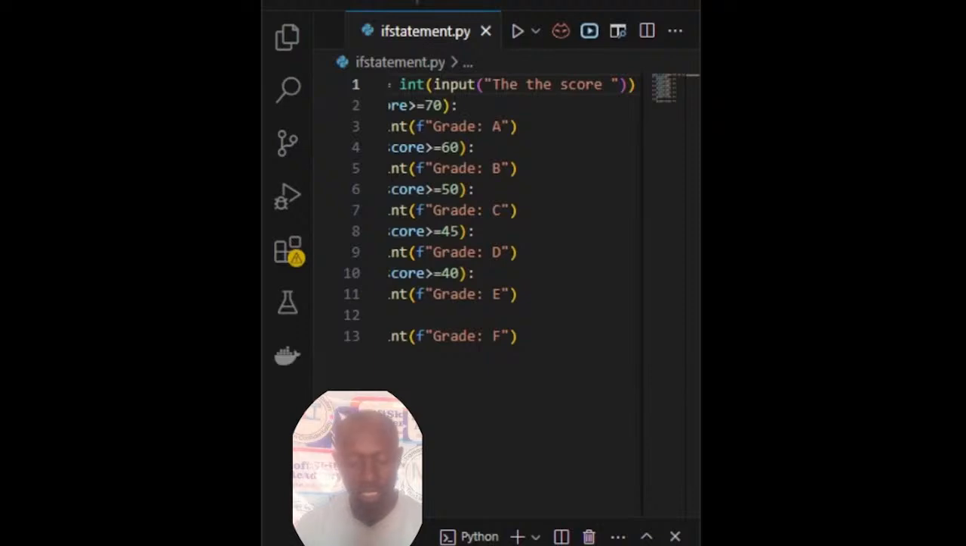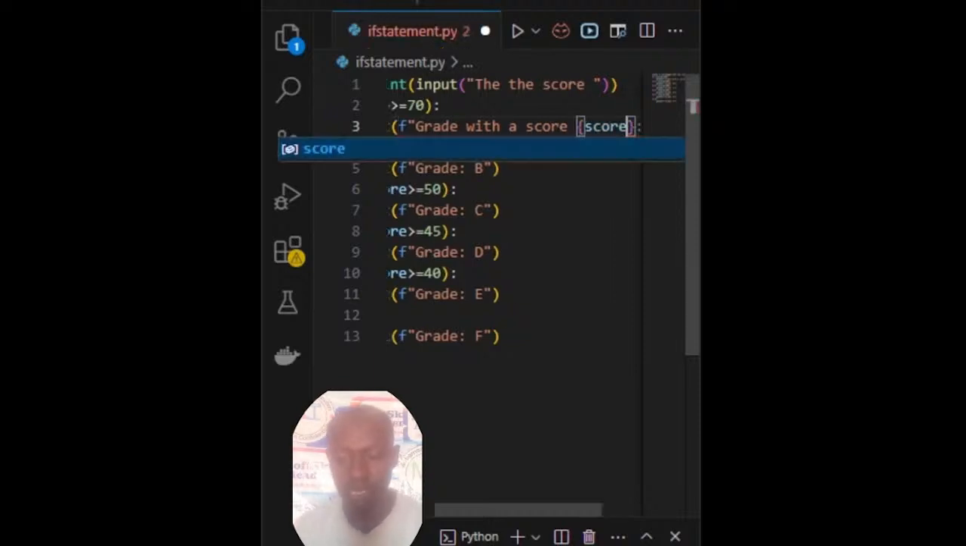So you see now, let's enter 40, and then hit enter. You see now, grade is equals to E. So what again if I want the grade to pick a score? The grade of a score, let's say we have this. What is the score variable? We write the score variable, and then the same thing here.